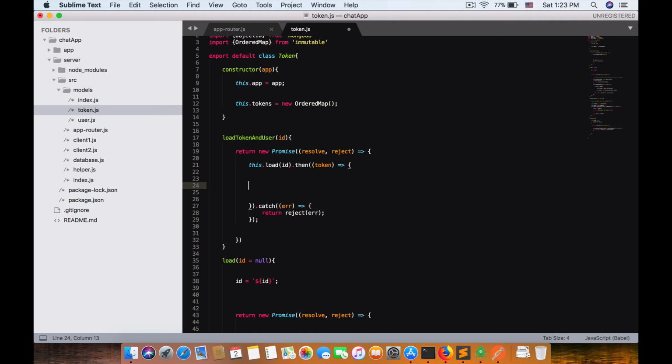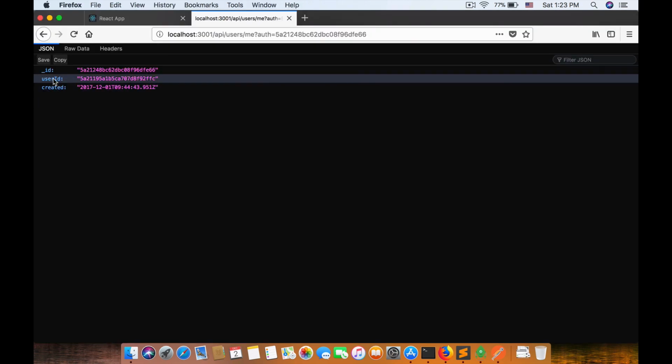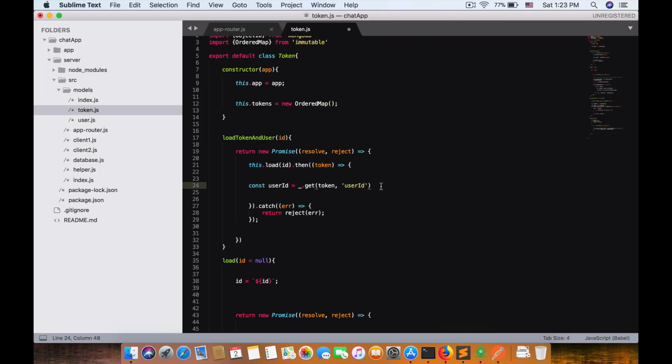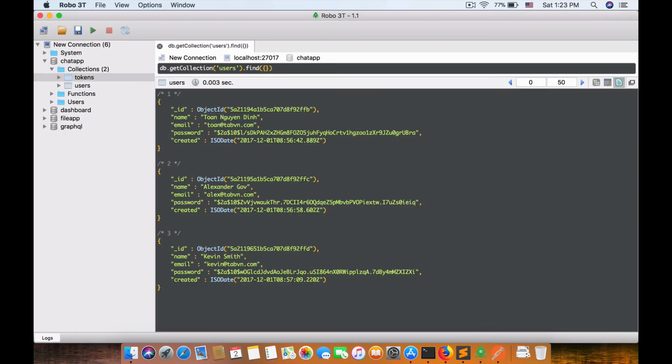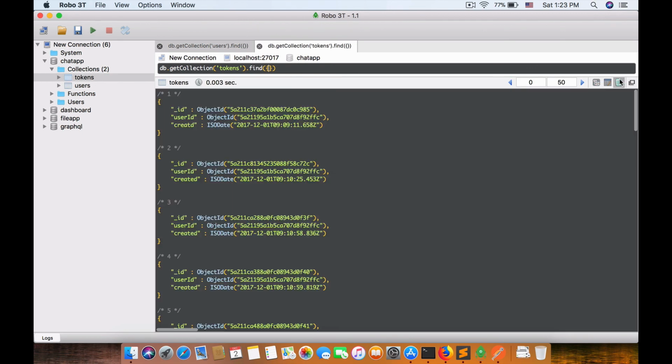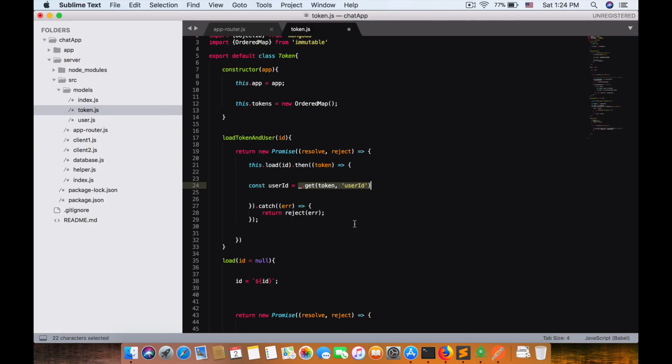Now here we need to load the user. So we get the user ID using the load function with the token. After we load, we get the user ID here, and the user ID should be an object ID. Now let's see the user in our database. Let's check our token, and we see the user ID is also an object ID, so we have to convert it.